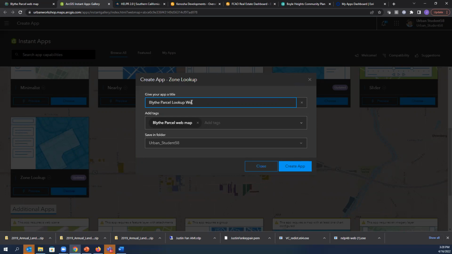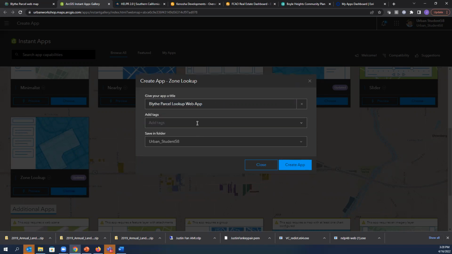Web App, to describe what it is we're working on. And I'm going to delete the old tag because that's referencing a web map. I'm going to call that a web app, and save in the default folder with my login, urban_students 558, and say go ahead, create app.